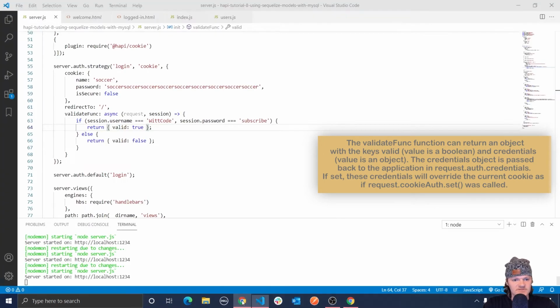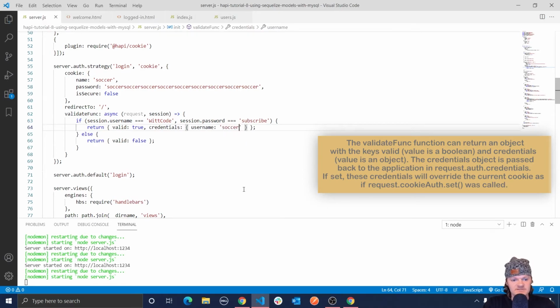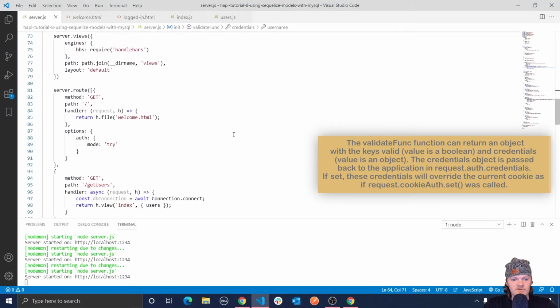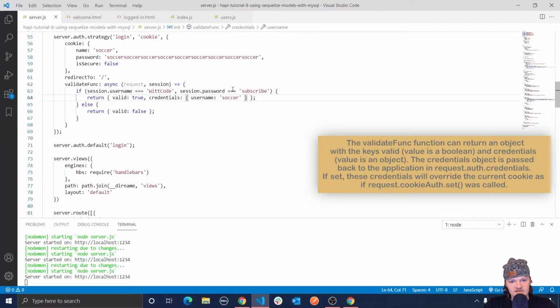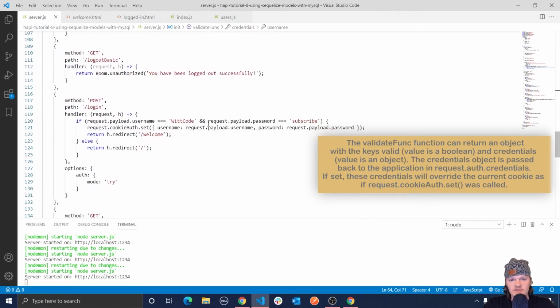Hello WIT-code. Now let's go in here and add credentials again, but let's change our username. Let's set the username to something like, I don't know, soccer, and then it'll say hello soccer. So click on this, hello soccer. That's why it will override: if you specify credentials here with the ones returned in the validate function, it will overwrite these here. So just keep that in mind.